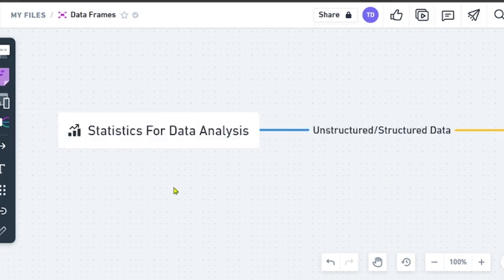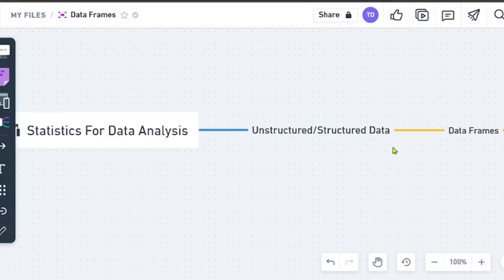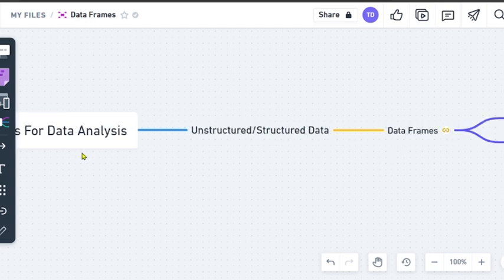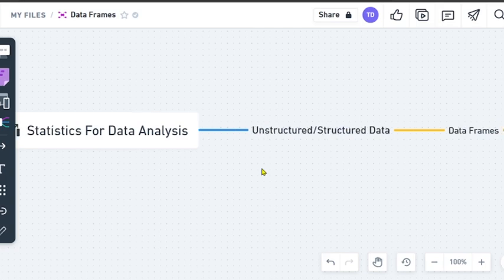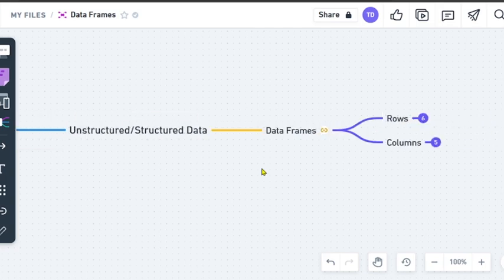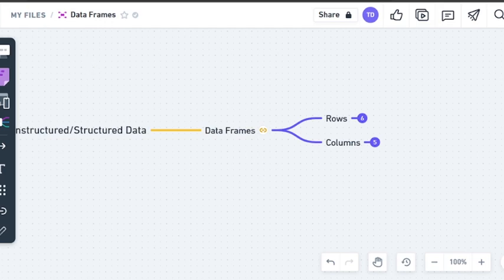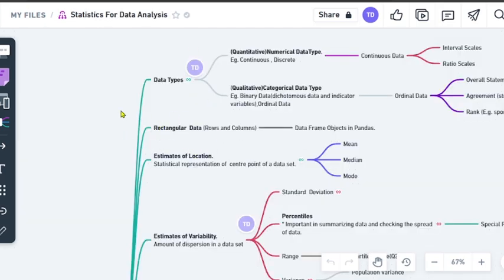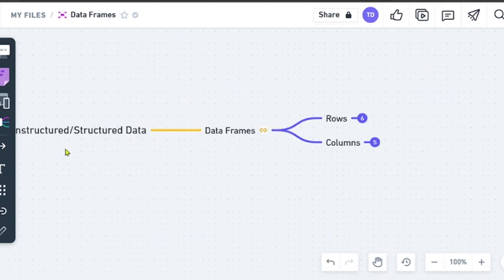As we'll be looking at data frames in statistics for data analysis, we had looked at unstructured and structured data, that when you are doing statistics for data analysis, you will meet unstructured and structured data, and we handled this in a previous tutorial. And under structured data, as we established in our previous tutorial, there is rectangular data. So under structured data, there is rectangular data, and this node is what we want to expand in this new mind map, whereby under structured data, we are looking at data frames.